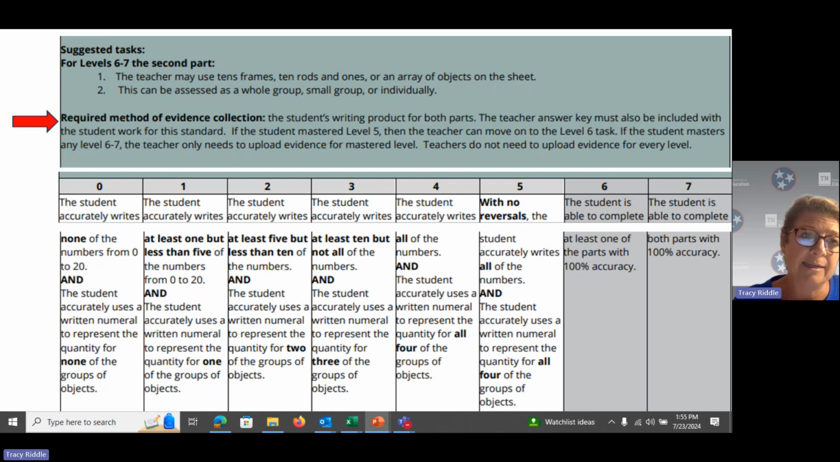Once you have collected your evidence, then you want to score the student work. For that first part, the kindergarten standard, if the student is not able to write any of the numbers from 0 to 20 correctly, and they're not able to write any of the numbers after they have counted the sets of those 4 groups, that would score a level 0. If the student is able to write at least 1, but less than 5 of the numbers from 0 to 20, and they can accurately count at least one of the groups of objects and write the number, that is a score of a level 1.